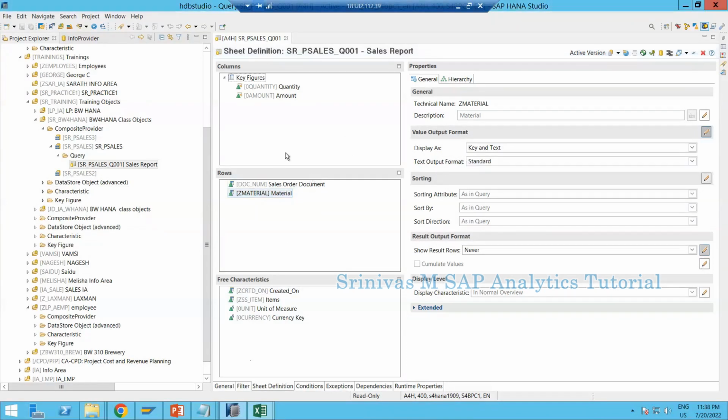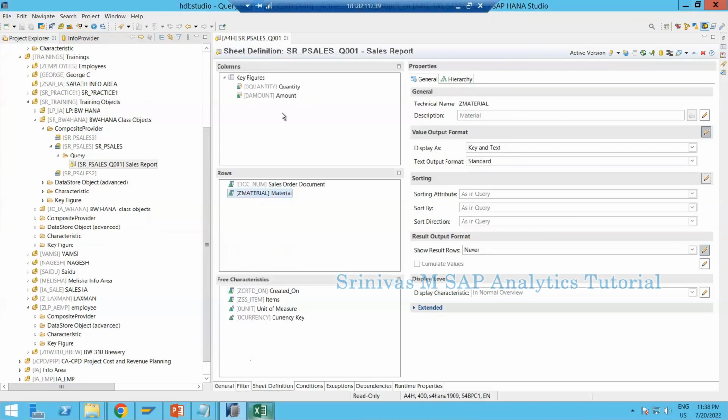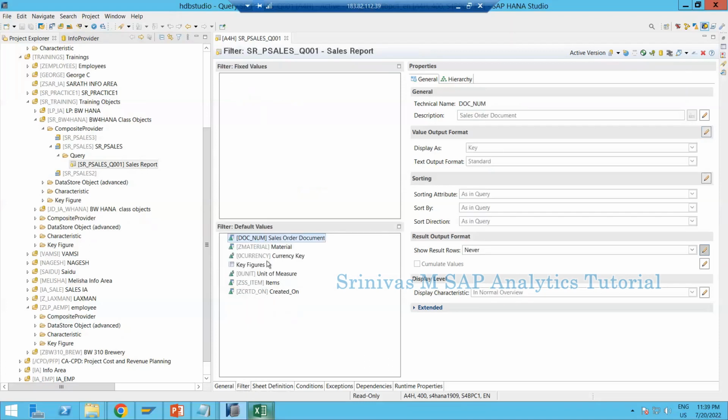Now what we are going to learn today is the filter section, the filter tab. Yesterday we covered almost all three of these: columns, rows, and free characteristics also. We saw how free characteristics work in the report layout, where the user can do analysis based upon the free characteristics section. Whatever we design between rows and columns acts as our initial report layout. And today we are going to learn about the filter tab.